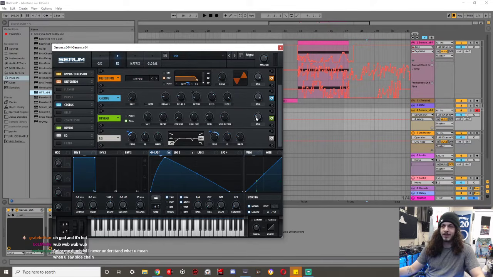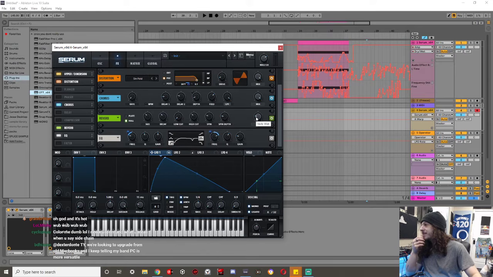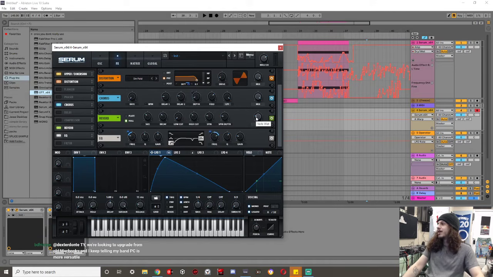But it's pretty self-explanatory. Not right now, but what's the best way to eliminate background noise from a vocal sample if you want to add it to a drop? I can show you that. I can show you how to do that.